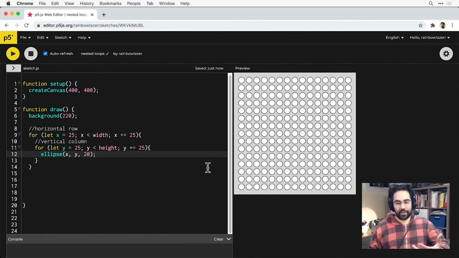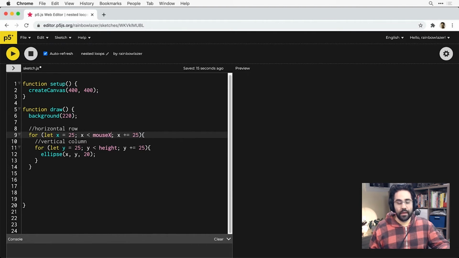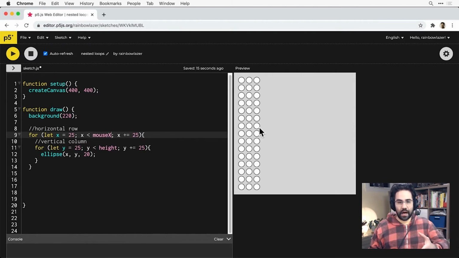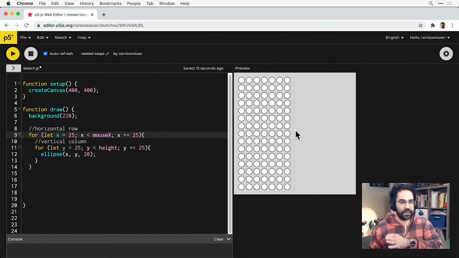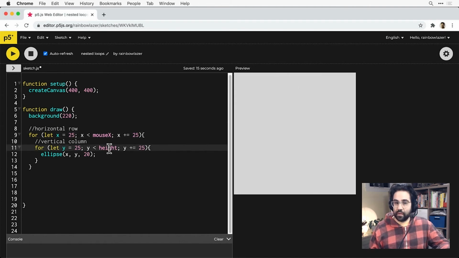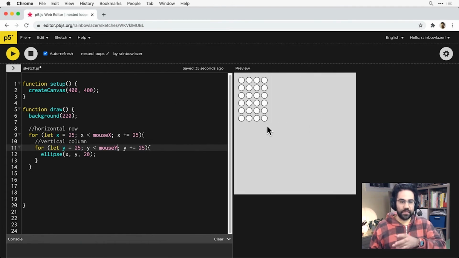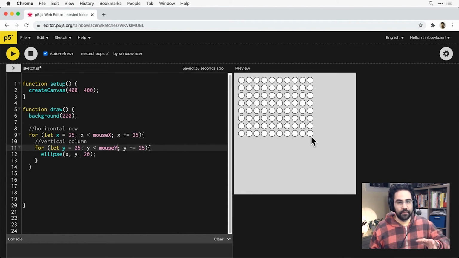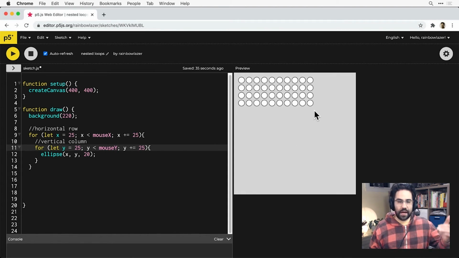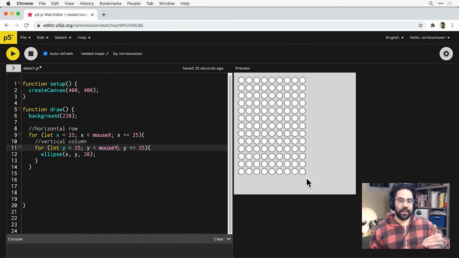We can see dynamically how this operates if we replace our width constraint in the outer loop's exit condition with mouse x. Now we get essentially a row made up of columns, starting on the left-hand side and working right to wherever the mouse happens to be horizontally. We could do the same thing with our height constraint in the inner loop. Let's swap that out with mouse y, and now we get a row of columns going left to right horizontally, and each one of our columns starts at the top and works down to wherever the mouse happens to be vertically.